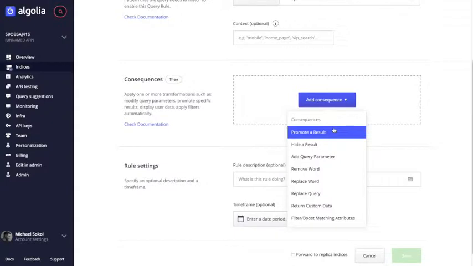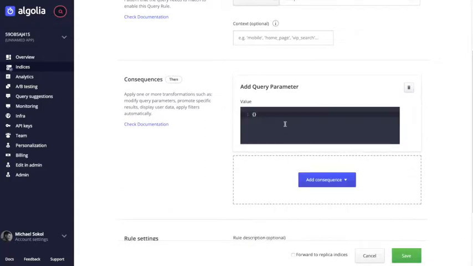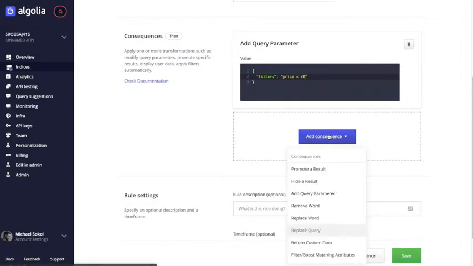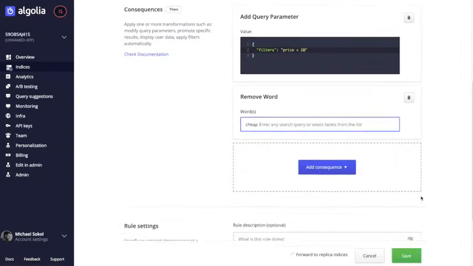which would actually be something like adding a new parameter, which is in this case a filter that says I'm looking for a price that is less than 20. And this is really a random example. Once this filter has been applied, we don't really care about the word cheap anymore. We've consumed it already, so we can remove the word cheap from the query.